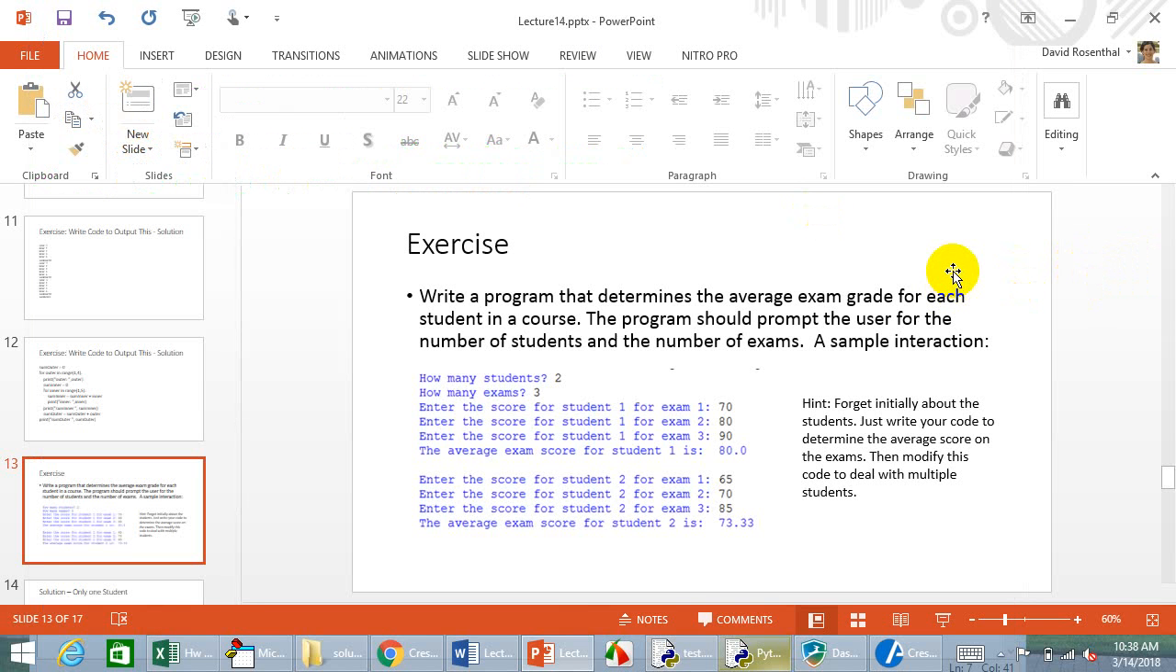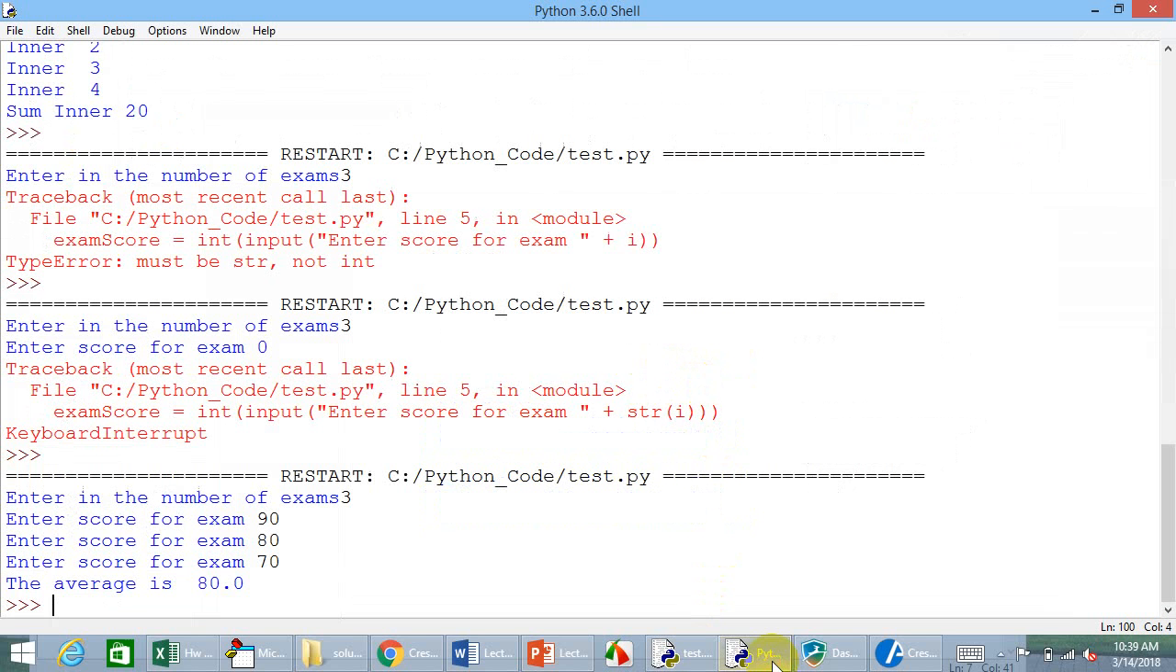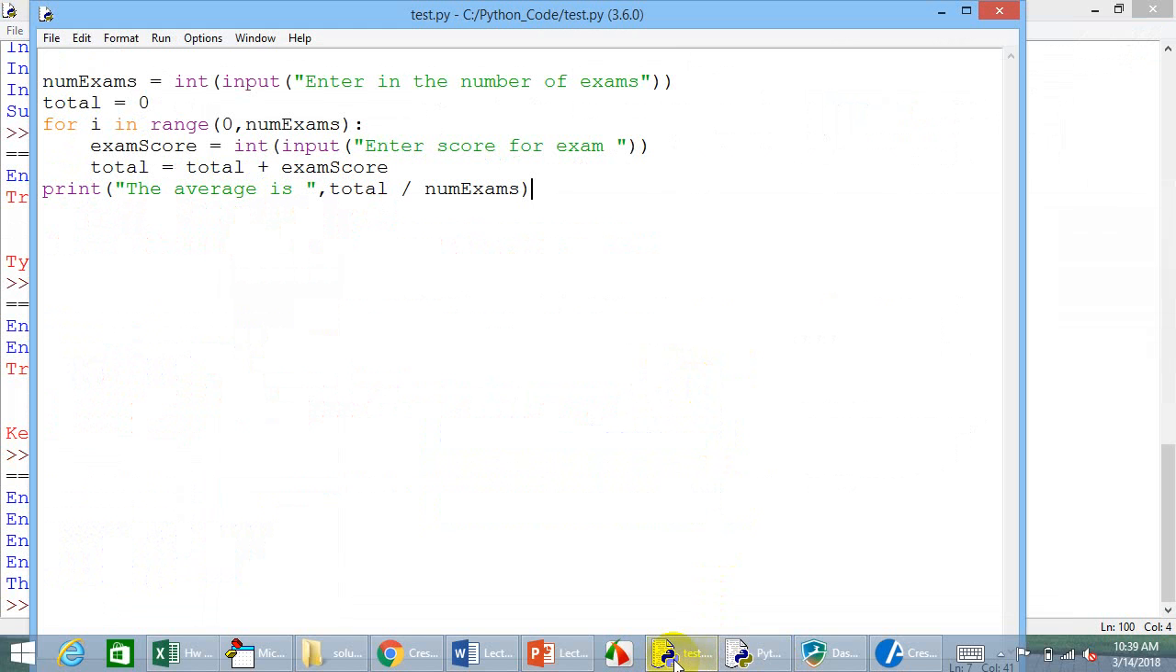Going back to the original problem, okay, so I've just solved the problem of calculating the average score for one student, where I'm giving 3 exams. Okay, everybody's got to get this. Does everybody see I've solved the problem of doing it for one student? Now I want to do it for any number of students. I want to let the person say I have 5 students and then have this thing iterate through, let's say it's 3 exams, 5 times.